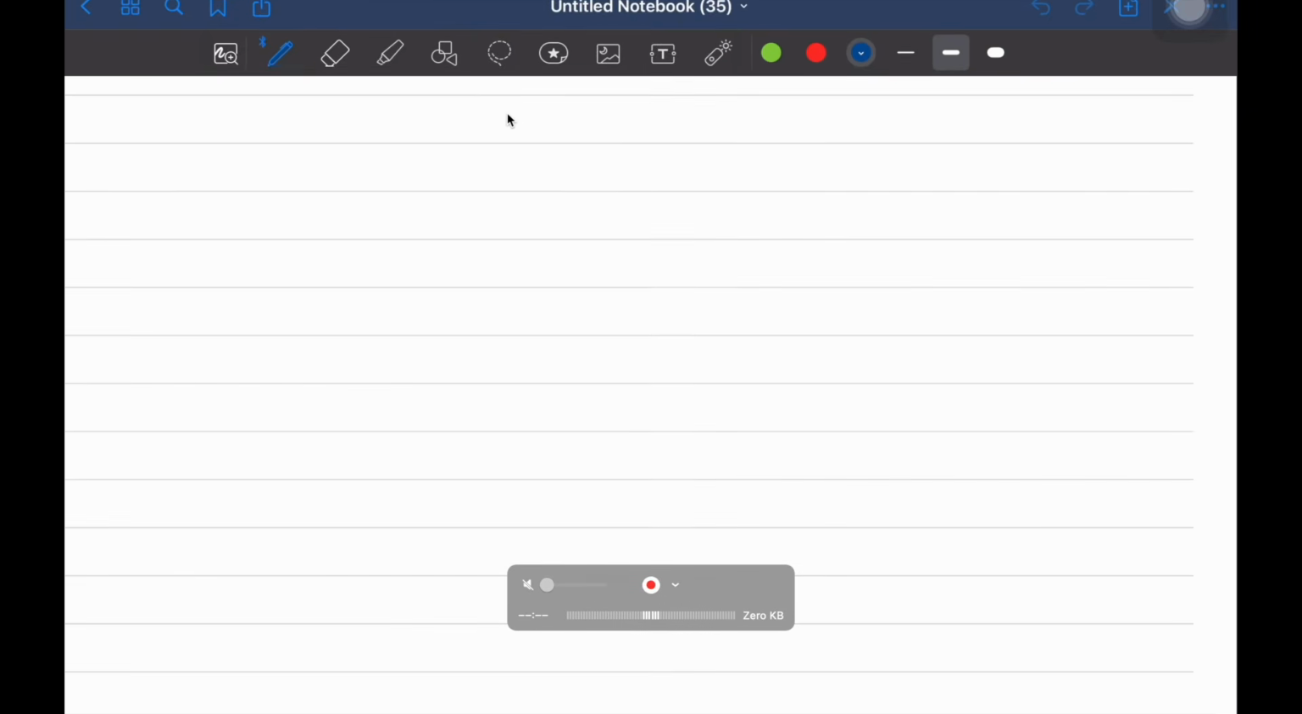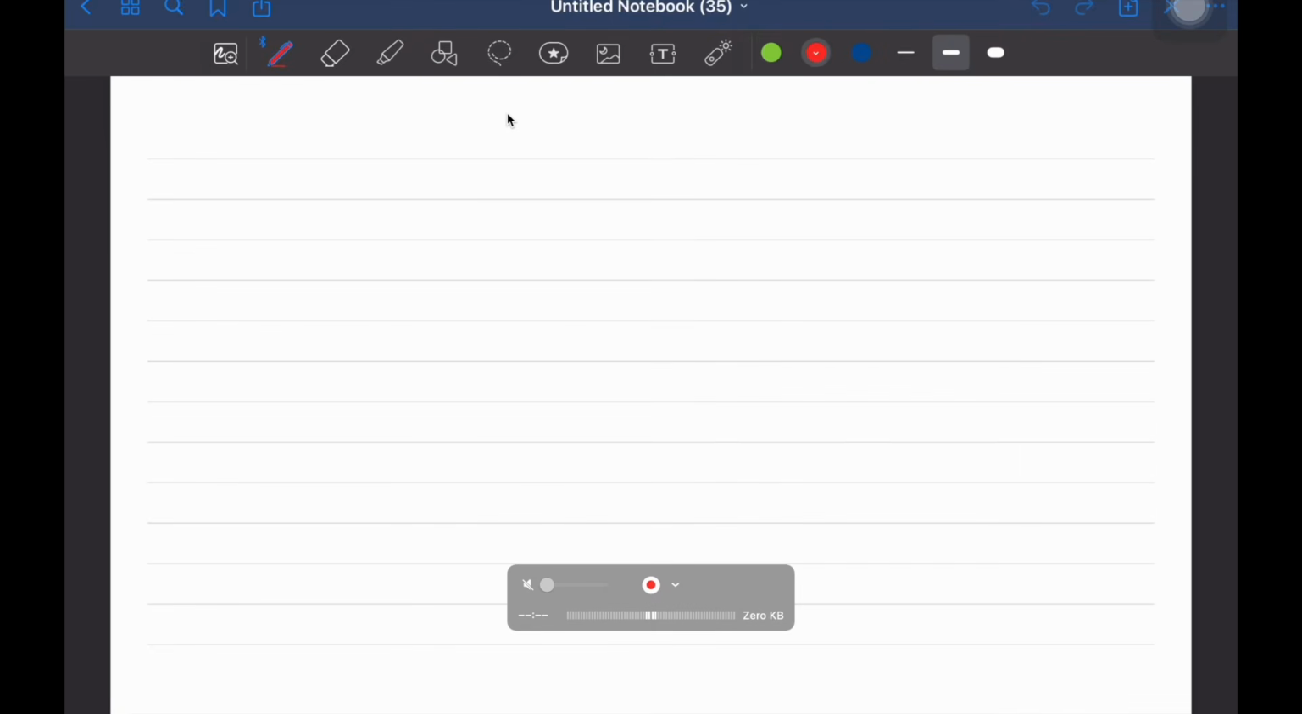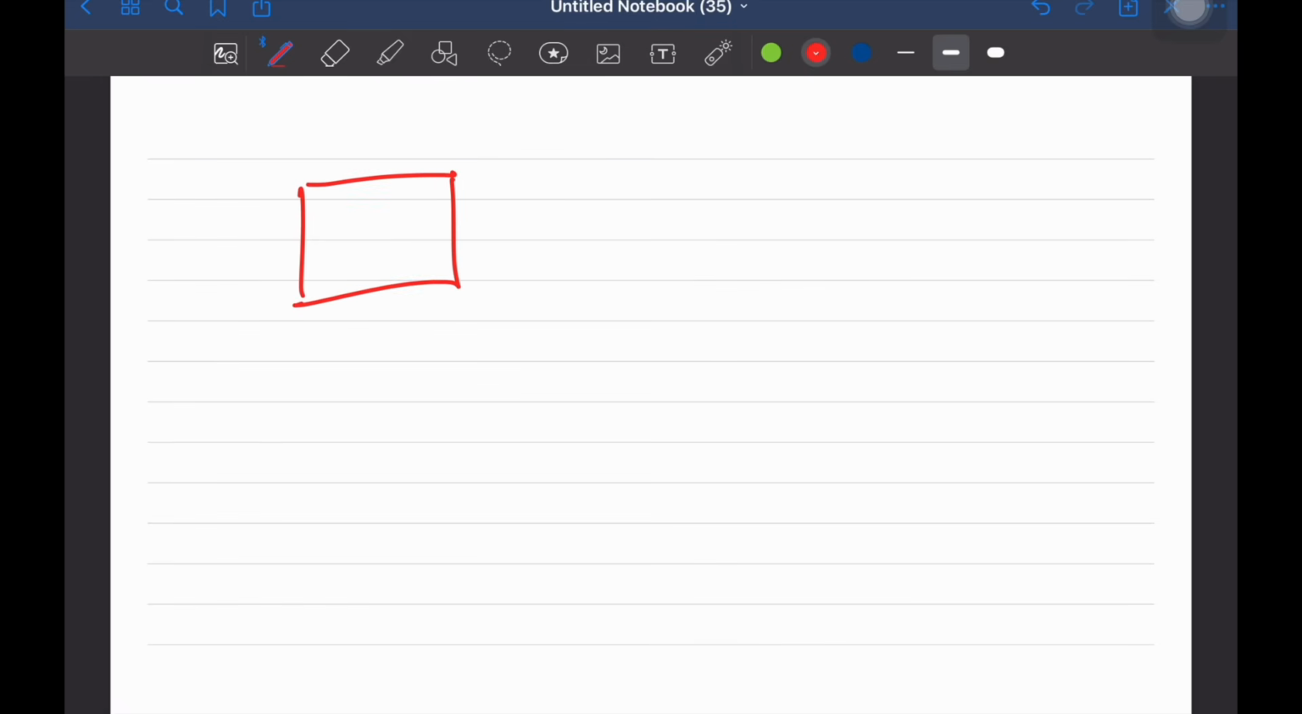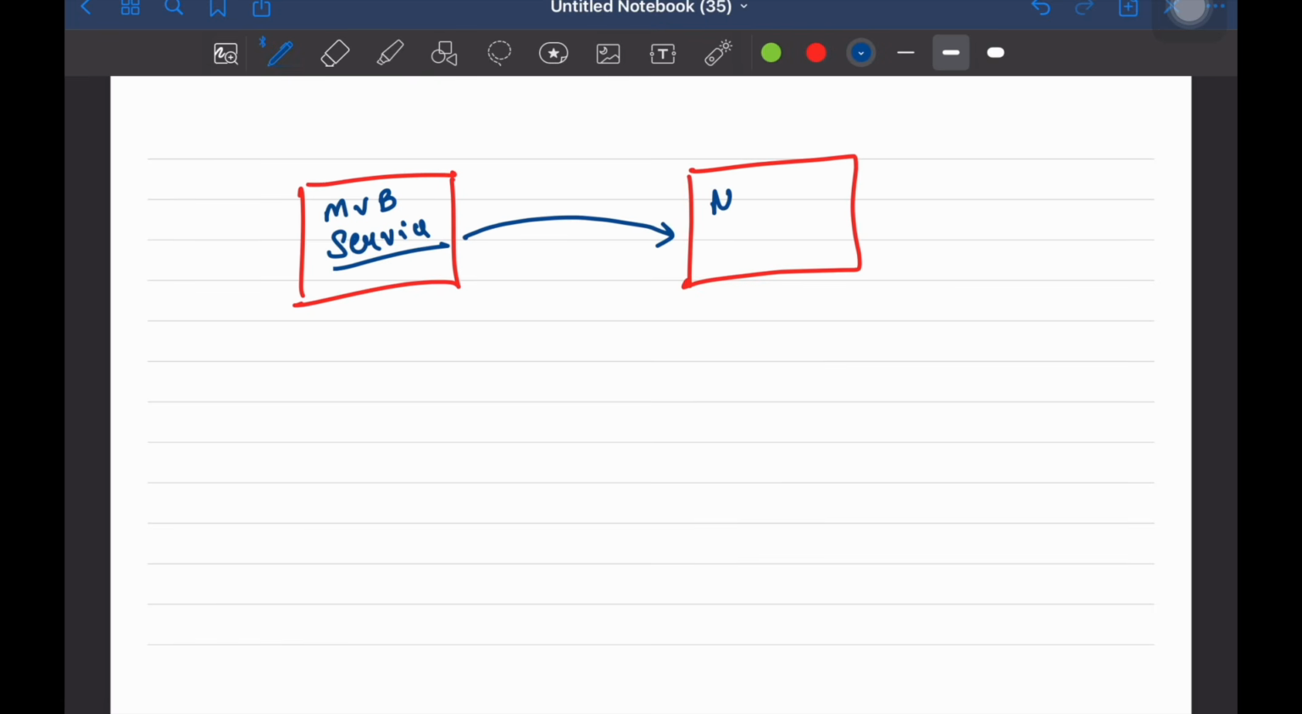So what will happen is, currently we have this movie booking service, right? This movie booking service is going to communicate to a new service that is going to be the notification service, right? So this movie booking service is a separate Express app in itself.